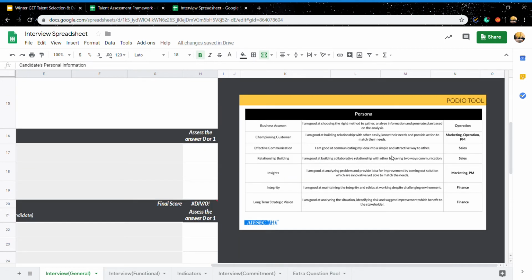In the MRD applicant form, we have a question asking them to choose 3 statements that describe them the most. From the statements they have chosen, you can see their persona. Once you have their persona, you can align it with the function they are suitable for, like operation, sales, marketing, or even PM, just based on this persona statement.